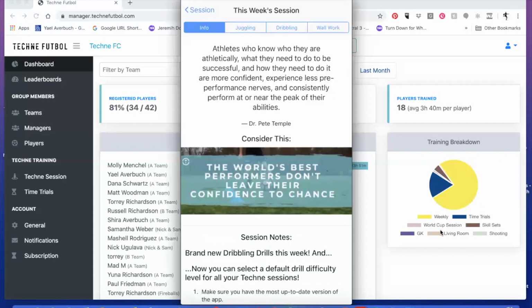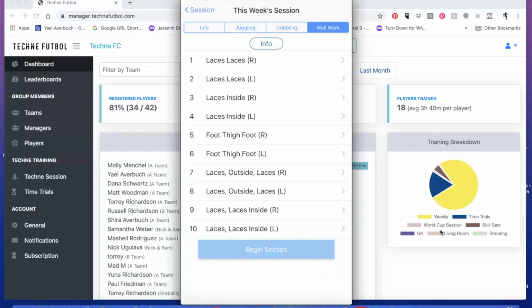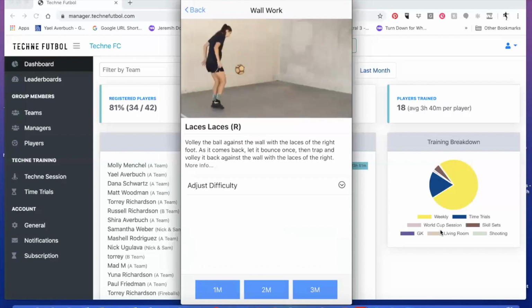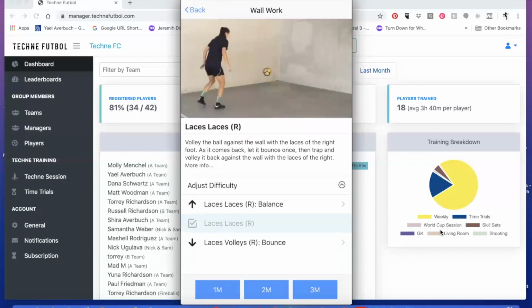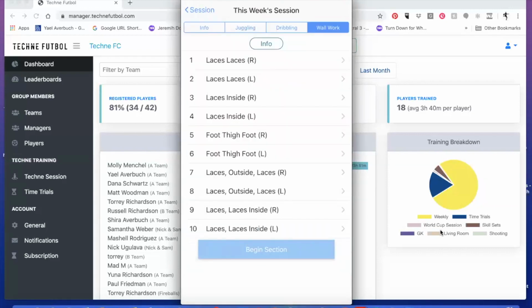Each weekly session is comprised of juggling, dribbling, and wall work drills. And the way these drills work is that you click on the drill, say you're by a wall and you want to go through the wall work a couple times. You watch the demonstration video. Maybe you say this is either too easy or too hard. You can adjust the difficulty of many of the drills. And then once you know what to do, you click 1, 2, or 3 minutes, and the app times you doing the work and adds that time to your training log. So that is how your time is accrued.